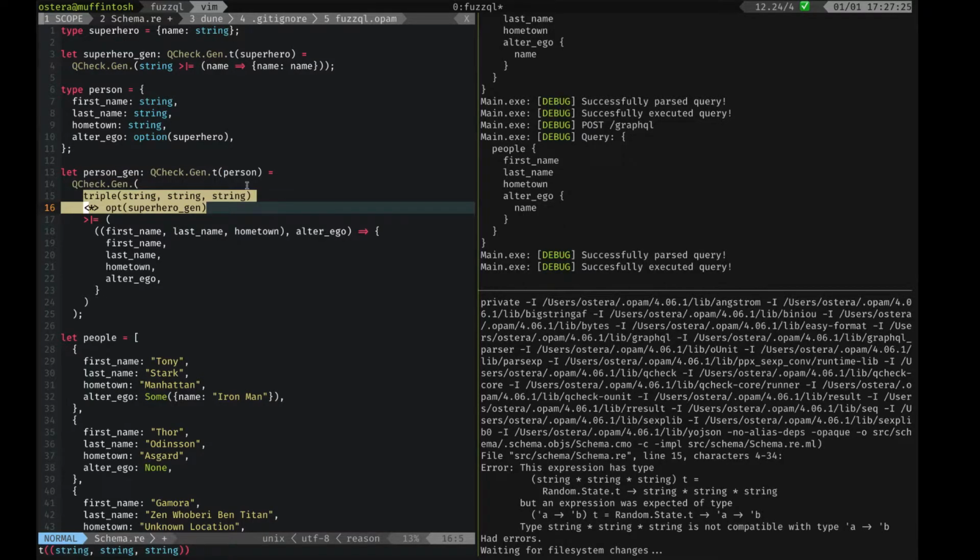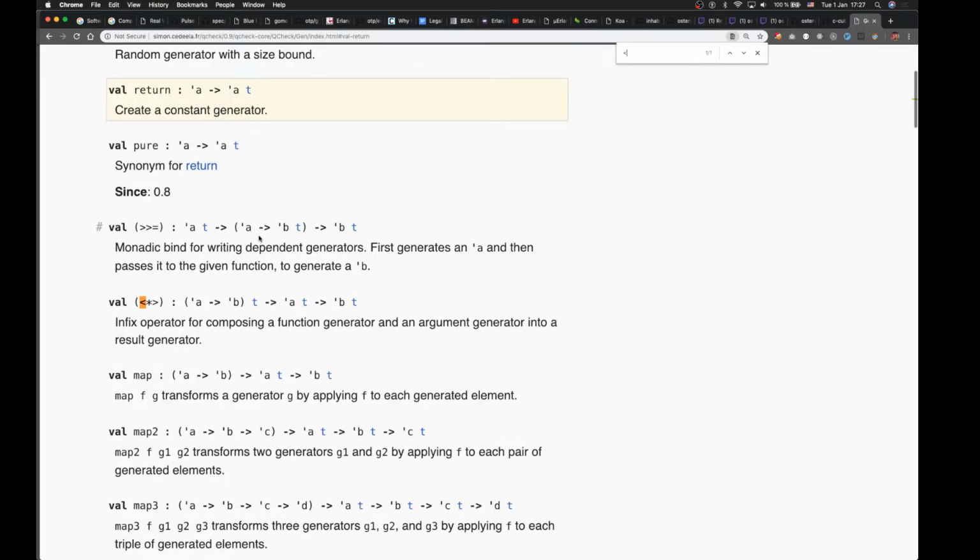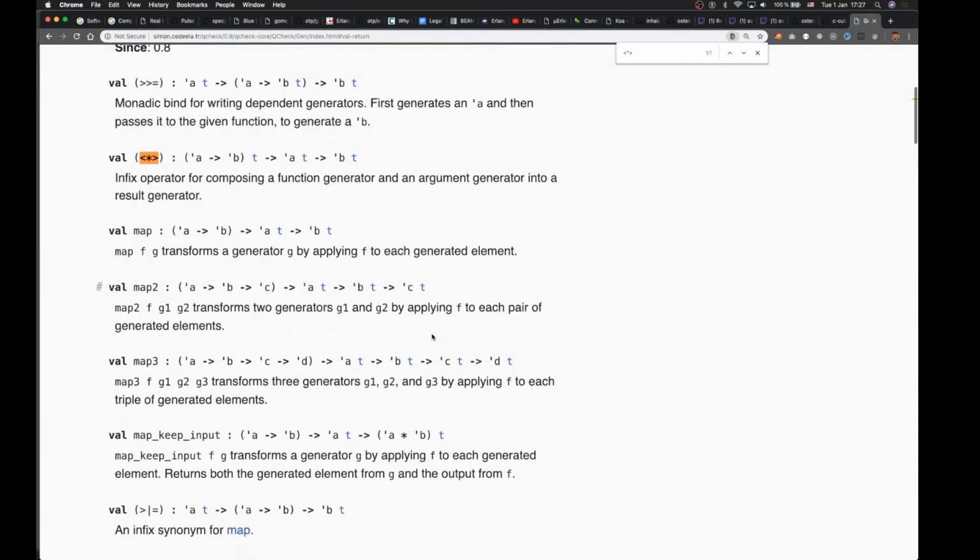Now what did this one do? I think I'm using the right one, I don't know. So this is an infix operator for composing a function generator and an argument generator into a result chain. That's not what I thought it would do.